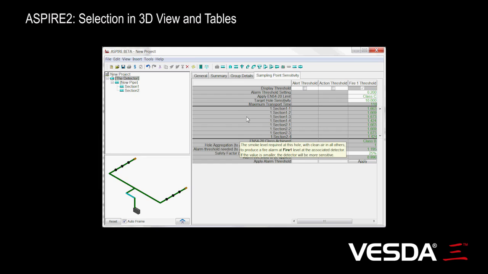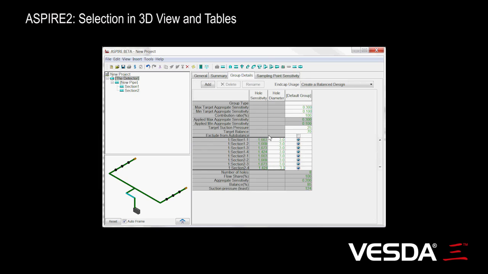Now, one thing that's not so apparent, if I go back to group details, is you can actually select a whole group. In this case this isn't particularly interesting, we've just got one group, but let's add a second group in here, and let's assign across some of those holes. Now in this case I'm deliberately making a mistake and including the first hole of the second section. But when I highlight it, you can see in the 3D view it's quite obvious now that I've picked up an extra point here that I shouldn't have.